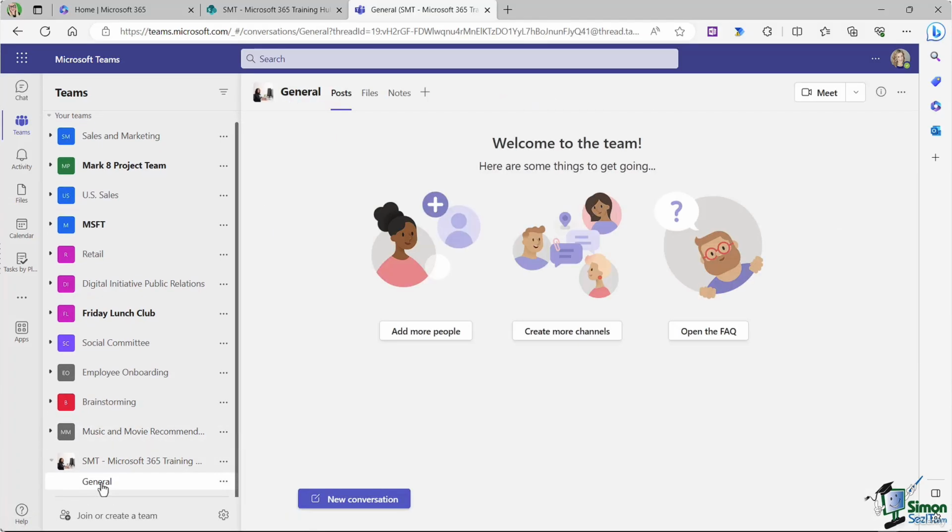By default, we get a general channel created for us. Of course, we could create more. I'm not going to go into that because this isn't a Teams training session, but this is where we can come, the post section, to start having conversations. Now, something else we can do here is add SharePoint sites or SharePoint pages directly into this channel to make them accessible to all members.